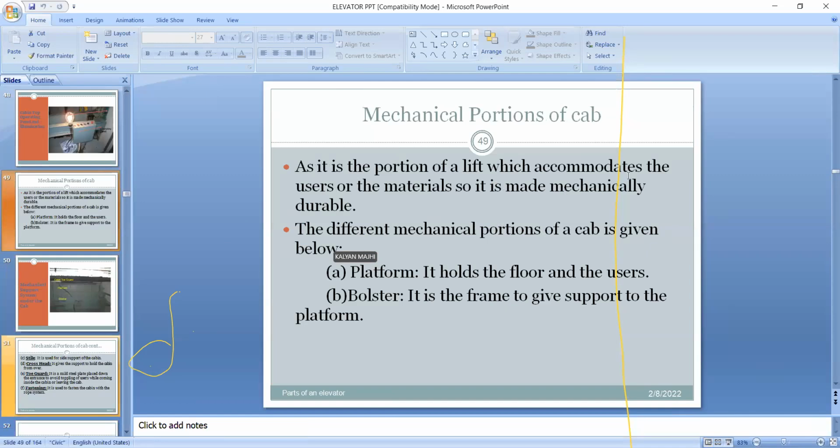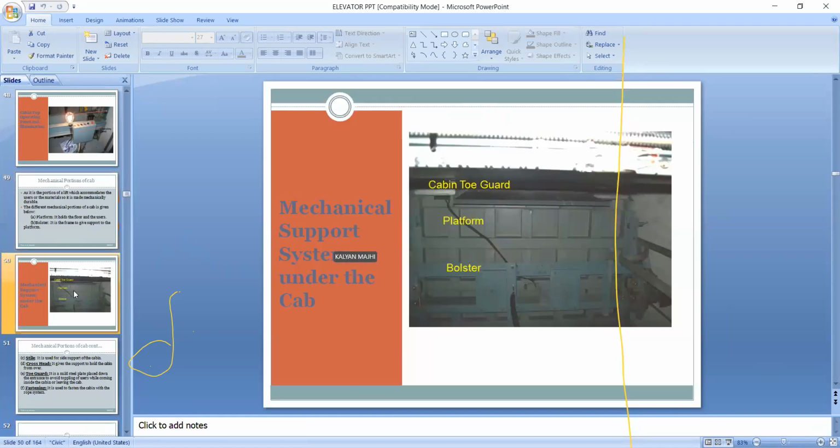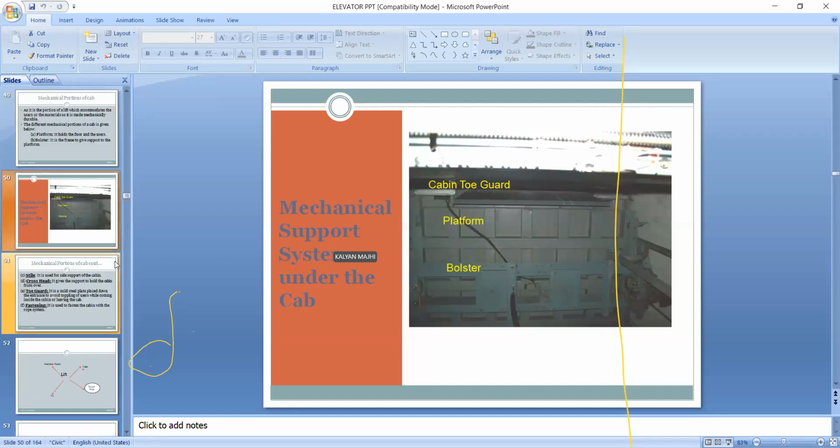Mechanical portion of the car is that there shall be a platform, there shall be a frame as well as a bolster which is beneath the platform. Now, in an elevator, if we look from beneath, then there shall be a cabin toe guard, platform as well as a bolster to hold it.